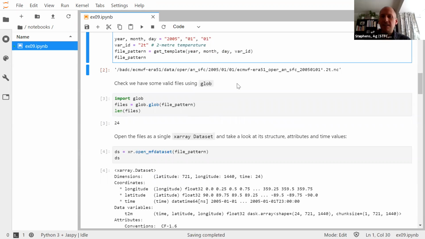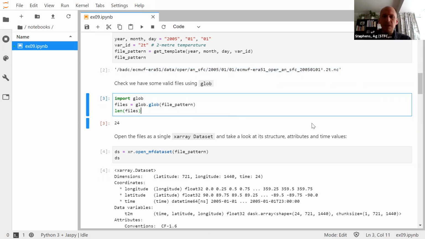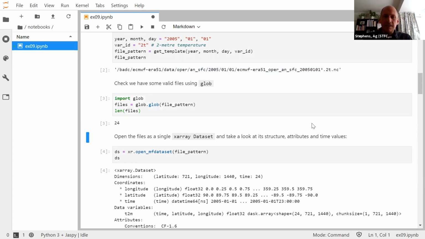One of the things I want to check is that I'm definitely going to find some files behind this file pattern. So I import the glob Python module, and I've just called glob.glob with that pattern, and then got the length of that list. And that tells me there are 24 files. So that's good because it's hourly data. So 24 in a day. I think that will work.